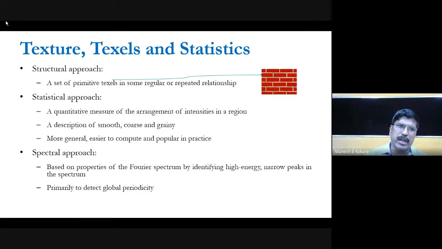Whereas in the structural approach, the texel is repeated all over the entire image. So you are estimating the property of the texture, this texel or primitives, and then you are finding the relationship between all those primitives, and then you are reconstructing that image based on the relationship as well as the primitives. So a set of primitives, texels, in some regular or repeated relationship gives the structural approach.